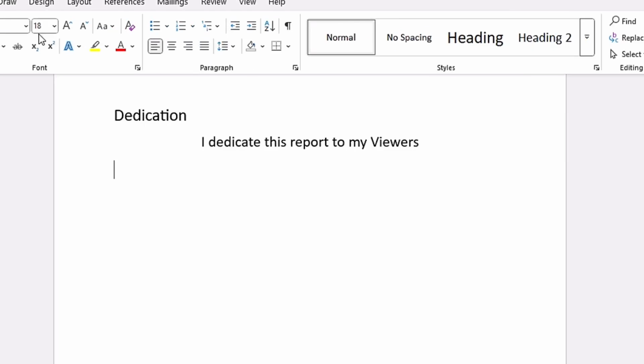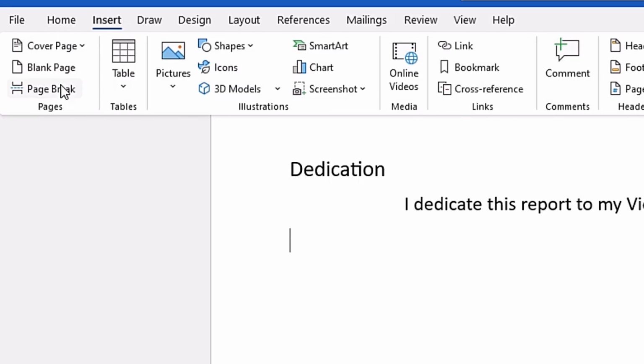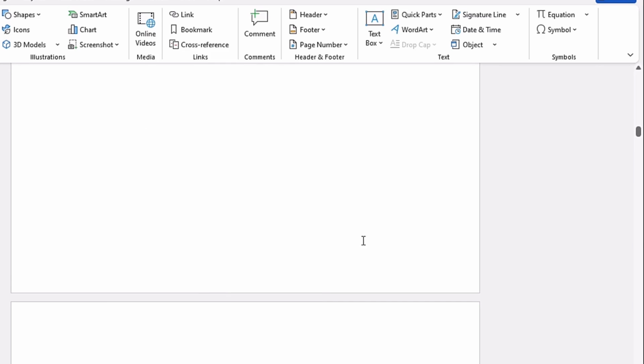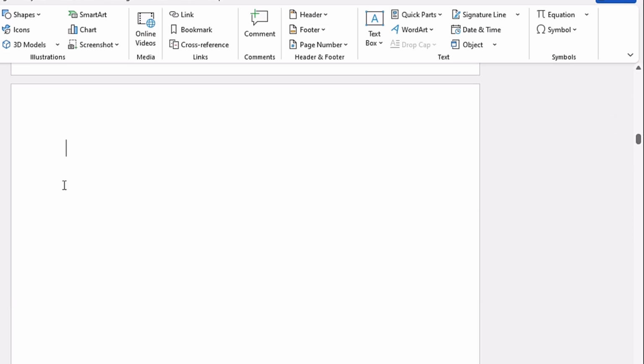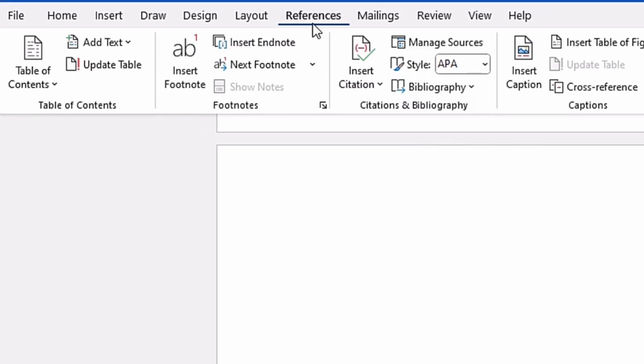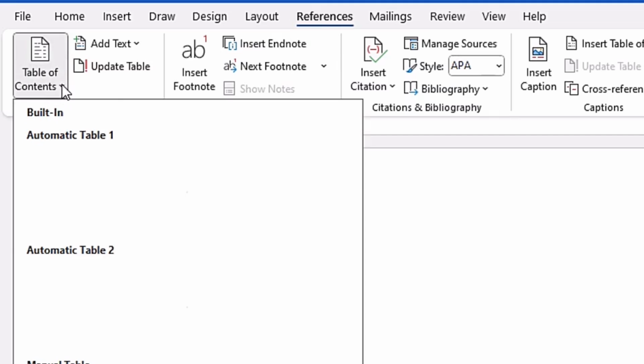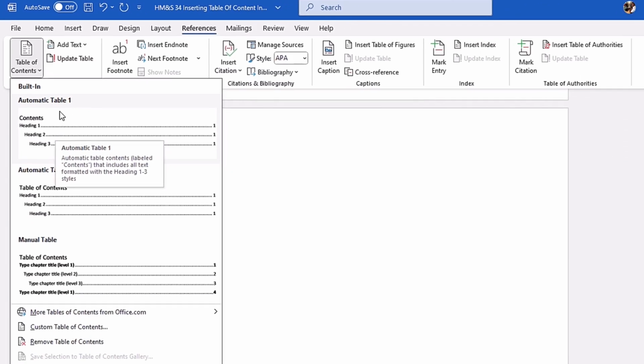With my cursor here, I'm going to go to Insert, Page Break, or use the keyboard shortcut Control Enter. And that will automatically insert a page for me. As you can see, this page below here is empty. So when I go to References, under the Table of Contents group, I click on Table of Contents. I'm simply going to click on Automatic Table 1.